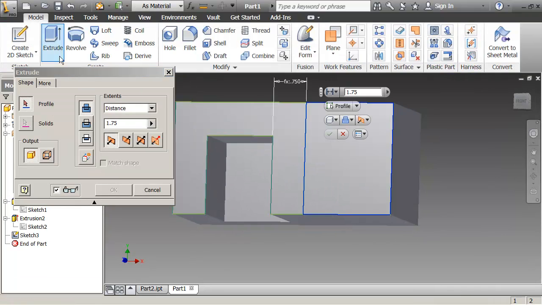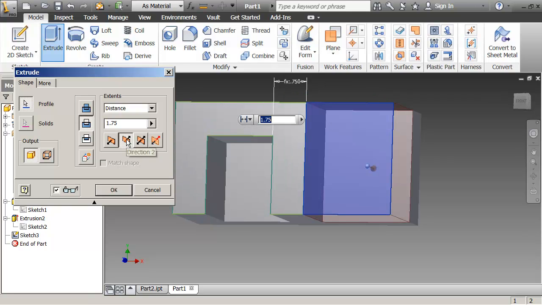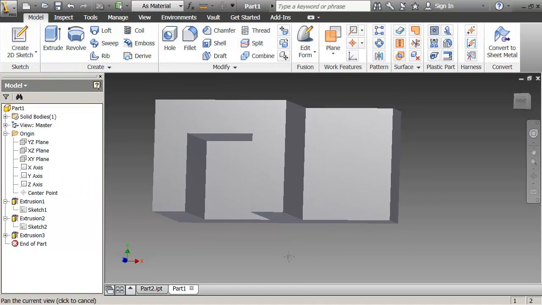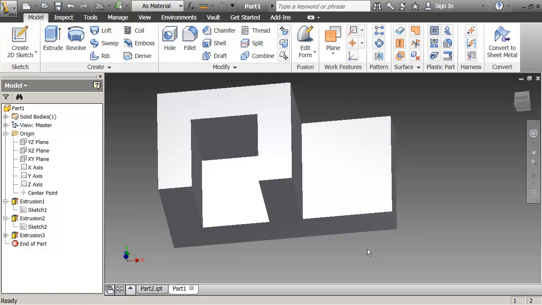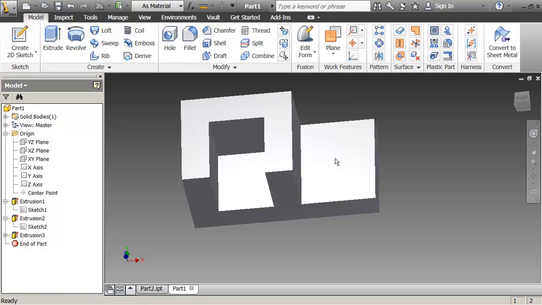I want to extrude. I'm going to extrude this profile in the opposite direction, and it was 1.75. So I've got the value there, and my part is almost finished. If I turn it to look at it, the last piece of this was to cut a hole in the dead center of here. One way of doing this would be to take that surface and create a sketch.